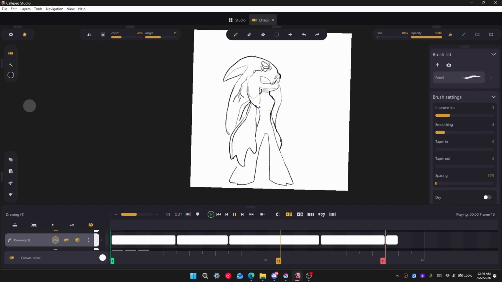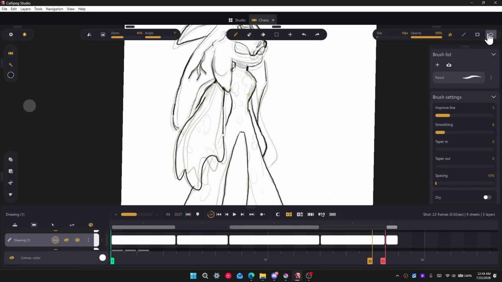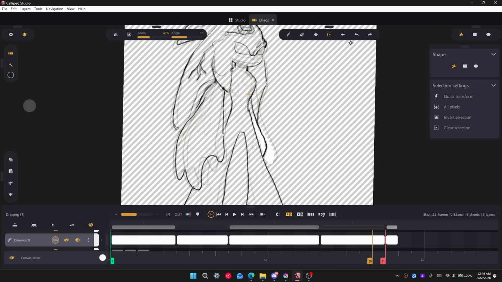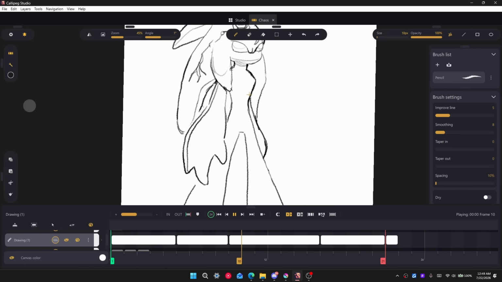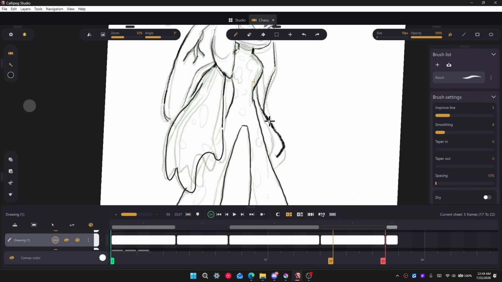The UI is very minimal and the timeline is very functional. If you want to go up a layer, you just click up on your keyboard, and if you want to move a frame, you just click left or right. So let's make a quick animation and see how simple it is.